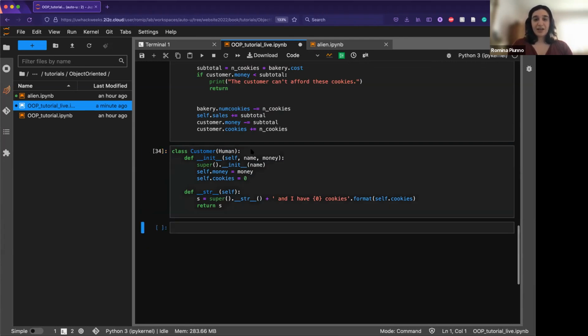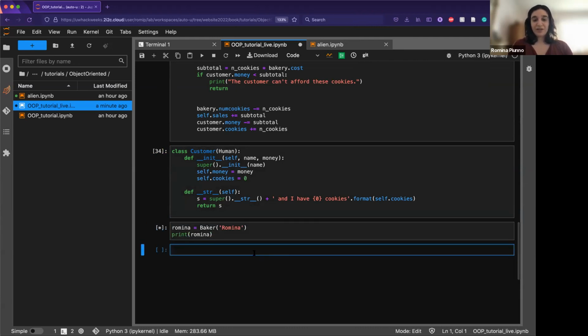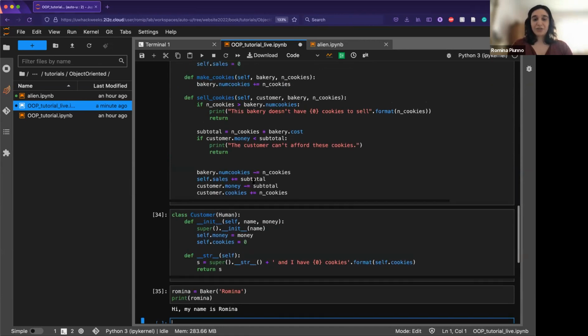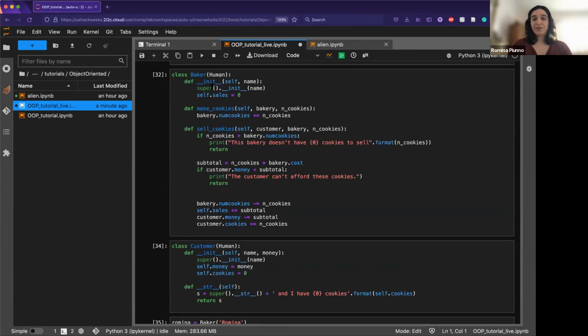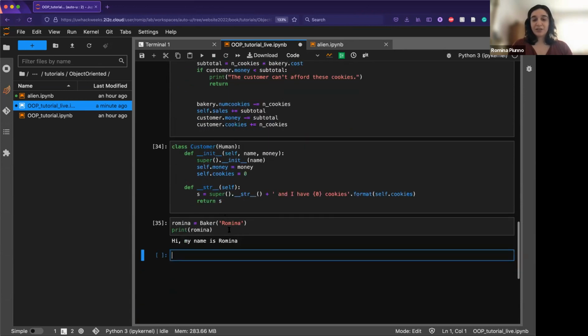So if I say that I'm a baker, all right, so I'm going to initialize Romina as a baker, right? I didn't specify a string function for baker. And so everything that human has, a baker also has. So it doesn't know how to say that I'm a baker specifically, but it does know that I'm a human. And so it's going to call the human string function. So hi, my name is Romina.